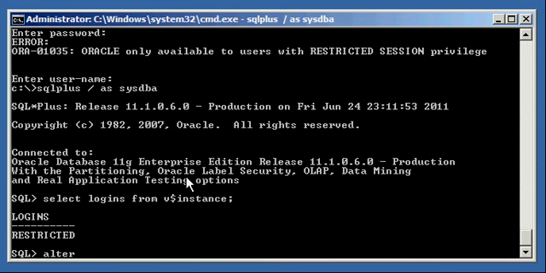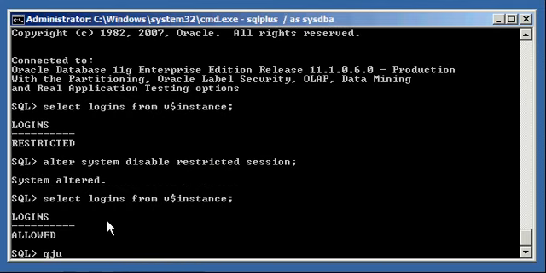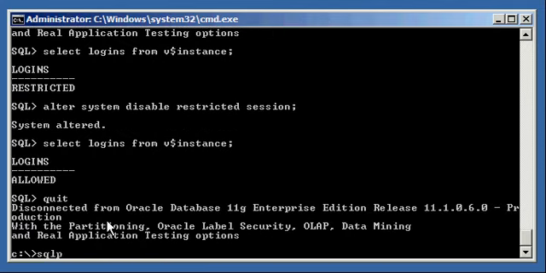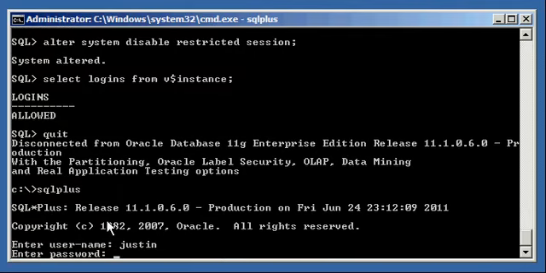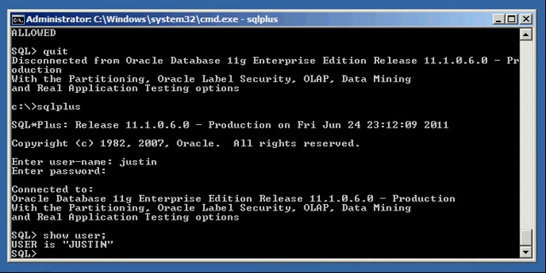See, I'm in restricted mode, and I just again type in my disable command. So see that it's allowed, and user Justin will be allowed to connect to the database once again. Okay, so that's how you enable restricted session when you start up the database. It's an option to your startup command, and that's how to do it on the fly while the database is still running, where you don't have to shut it down and start it up again.